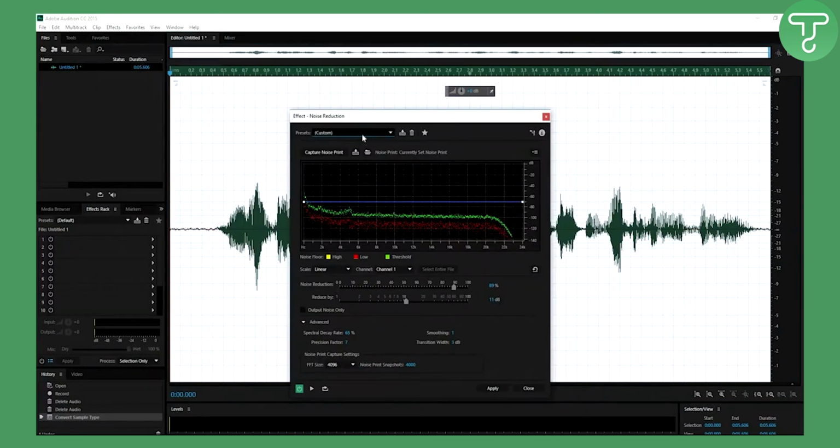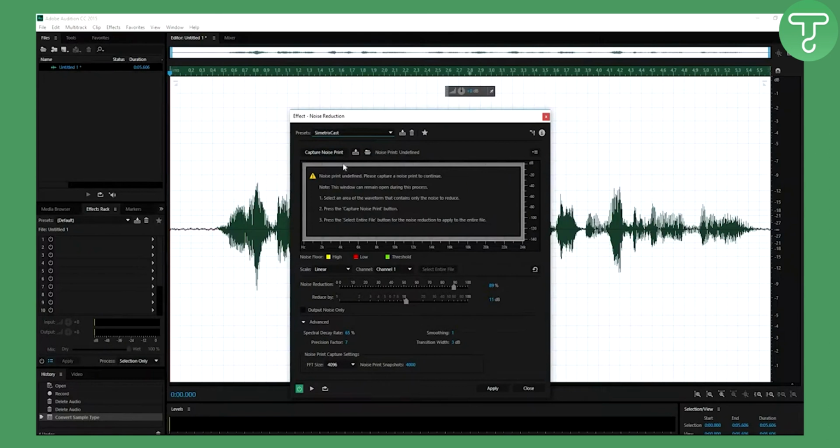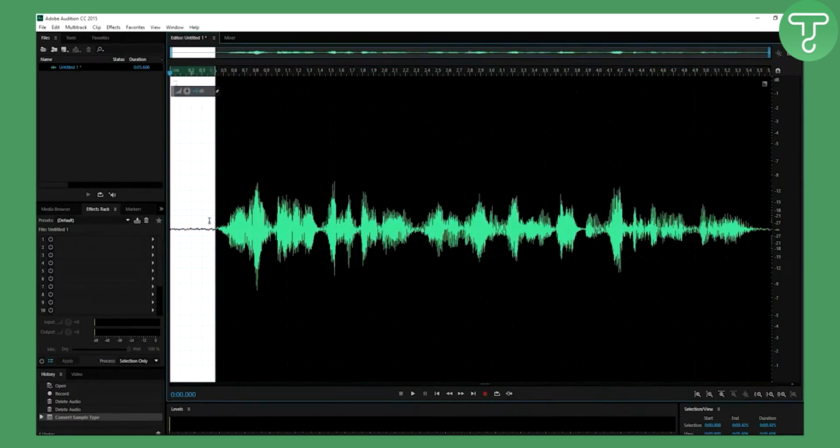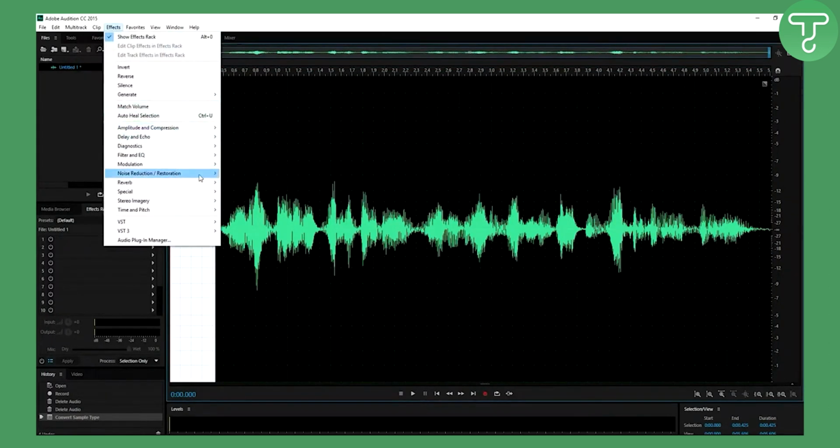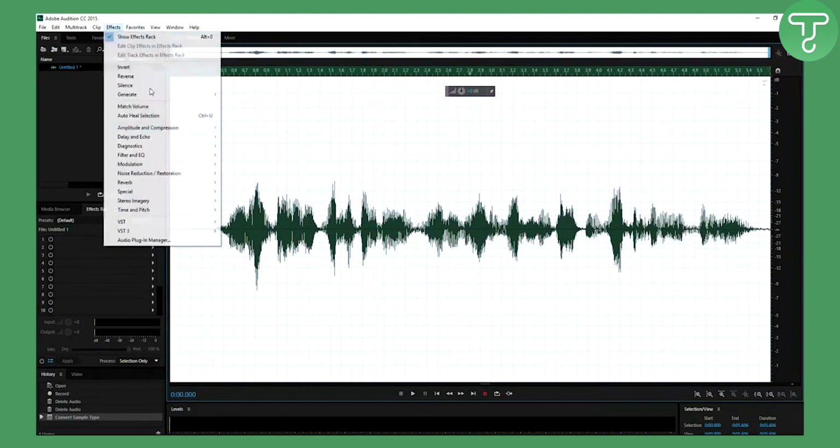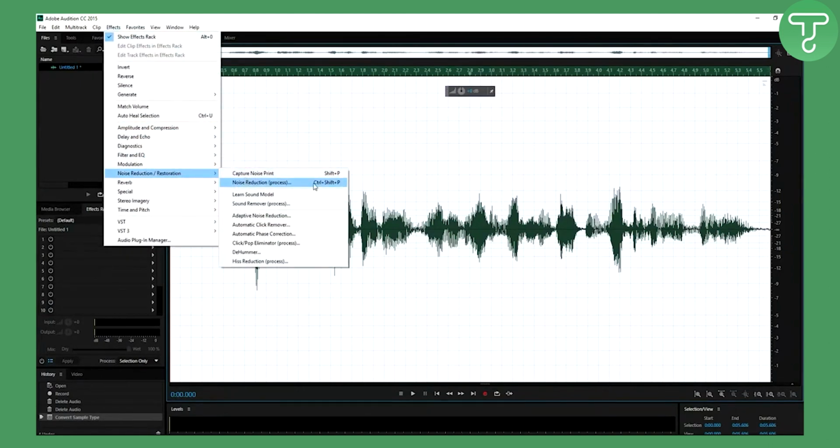As you can see, if it says noise print undefined, then you need to do the same thing again. Go here, effects, noise reduction, capture noise print, and again effects, noise reduction, process.